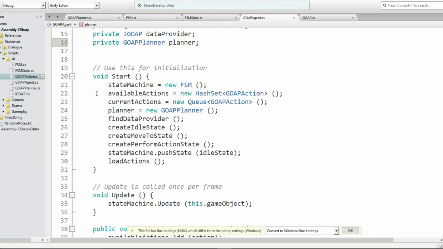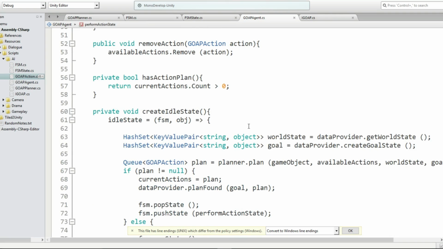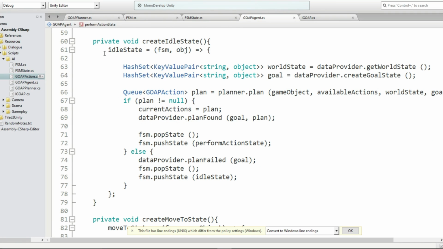So you'll notice here at the start, we're initializing pretty much everything, and what's most interesting here to me is these create states. You'll see that we have references to states of a finite state machine up here. And what we're doing is creating states dynamically. So as soon as the world loads, as soon as we need to construct a new plan, a new finite state machine, we're going to, for example, create a new idle state.